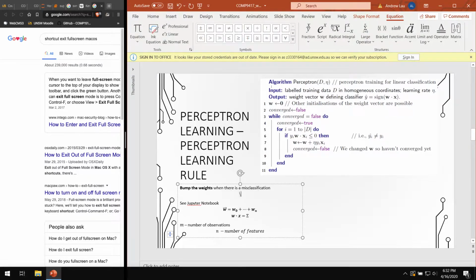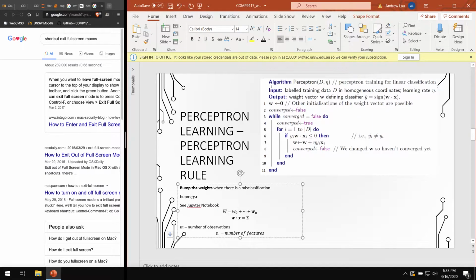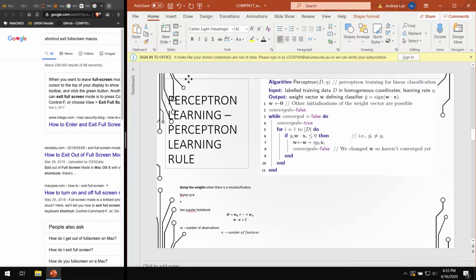So the bump is eta y and then x. I'm going to drop the index i for the position in the data, because I'm being a bit lazy. But this is our bump. Our bump is this guy. Now let's break this down, understand why there's this bump. Now, I'm just going to make a bit of room.